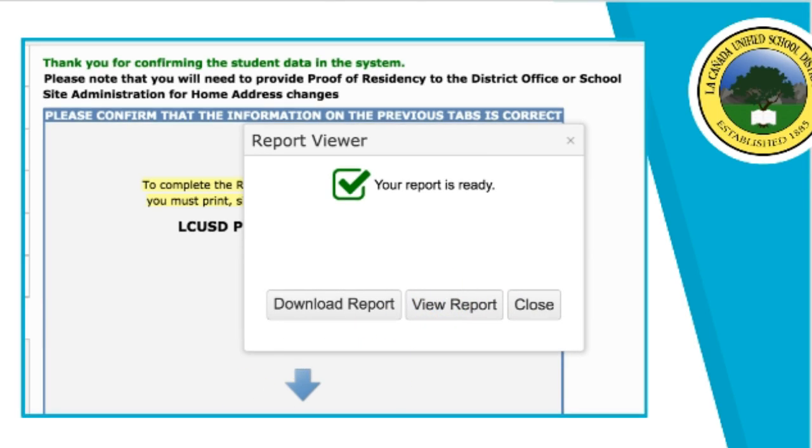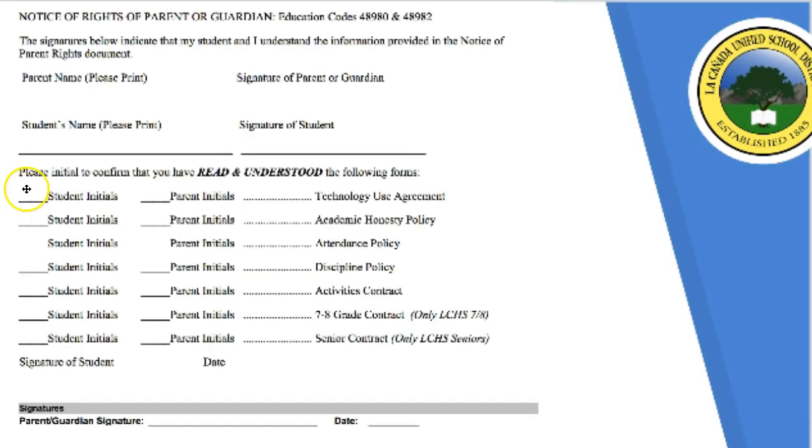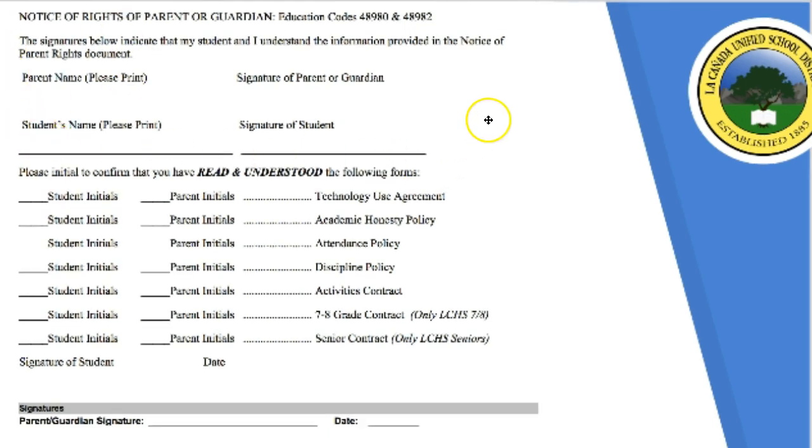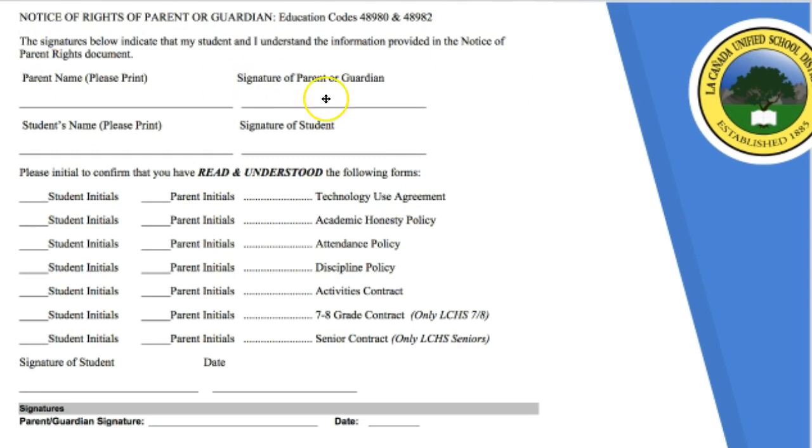You'll see 2 pages. The first page will have all of your student demographic data. Proofread that carefully. Make sure that you've entered things as you wish. We use those records to contact you. The second page will be the first tear-off of the Notice of Parent Rights, so please fill that out, that you've read the Notice of Parent Rights, you sign it, your student signs it.